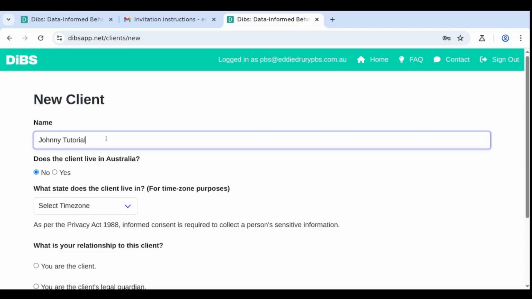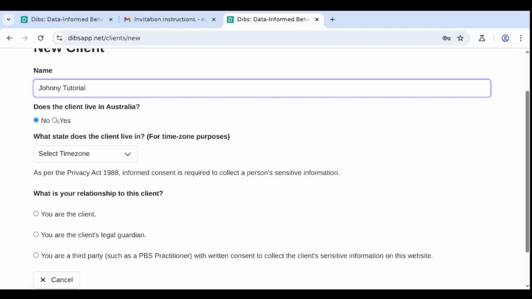You can put a pseudonym in there if you like. These questions should all make sense. Firstly, does the client live in Australia? Something to note is that at the moment, at least, the client must live in Australia. Dibs is not currently taking clients who do not live in Australia. So if this is not completed, you cannot use this service at this time.